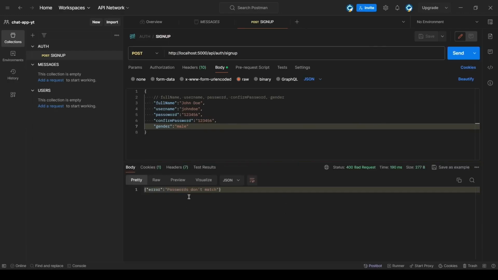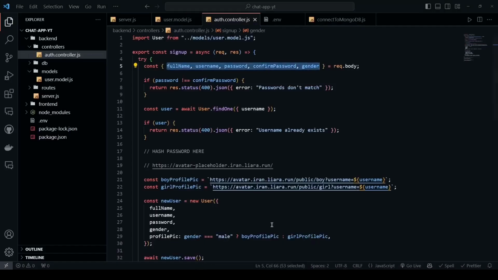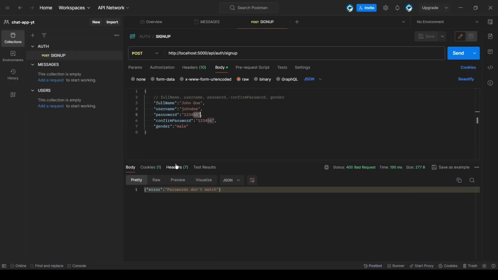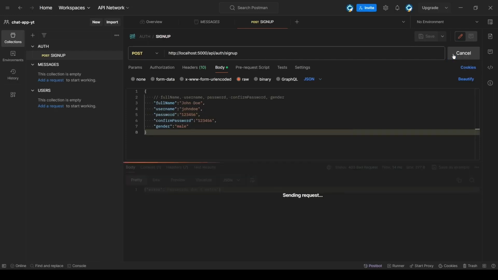And it says passwords don't match. So 1 2 3 4 5 6, 1 2 3 4 5 6. And let's see why that is. So if password is not equal to confirm password, right? Passwords do not match. So confirm password 1 to 6, again 1 to 6. Let's send it again. Okay, that should be password. I had a typo here. Let's save and send it again.